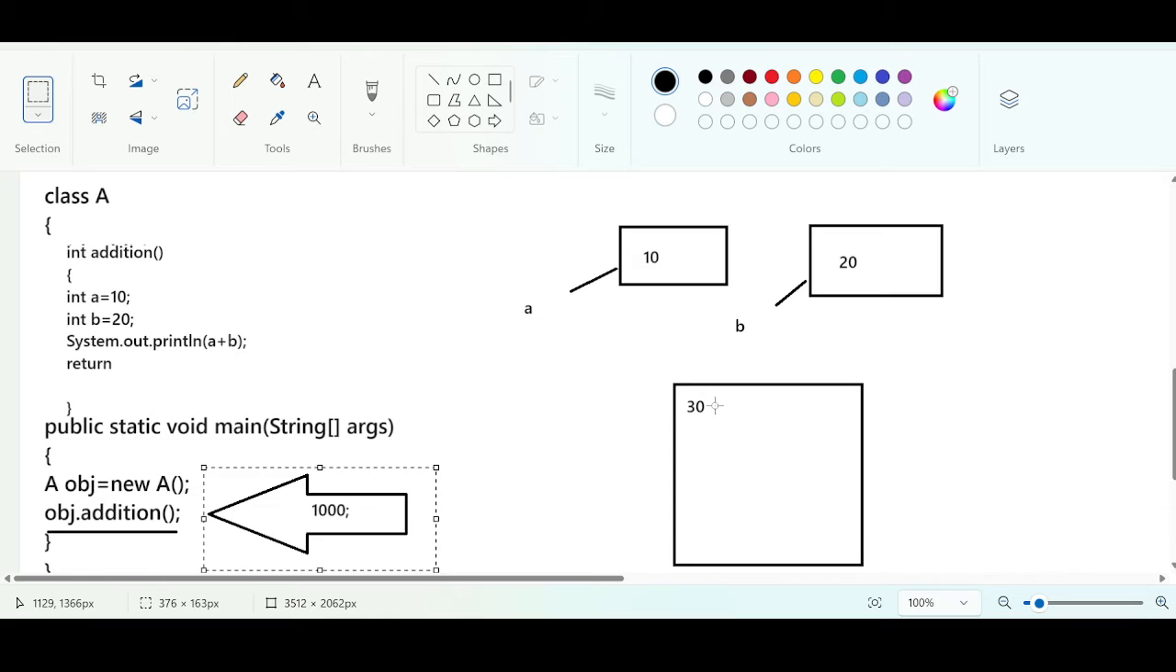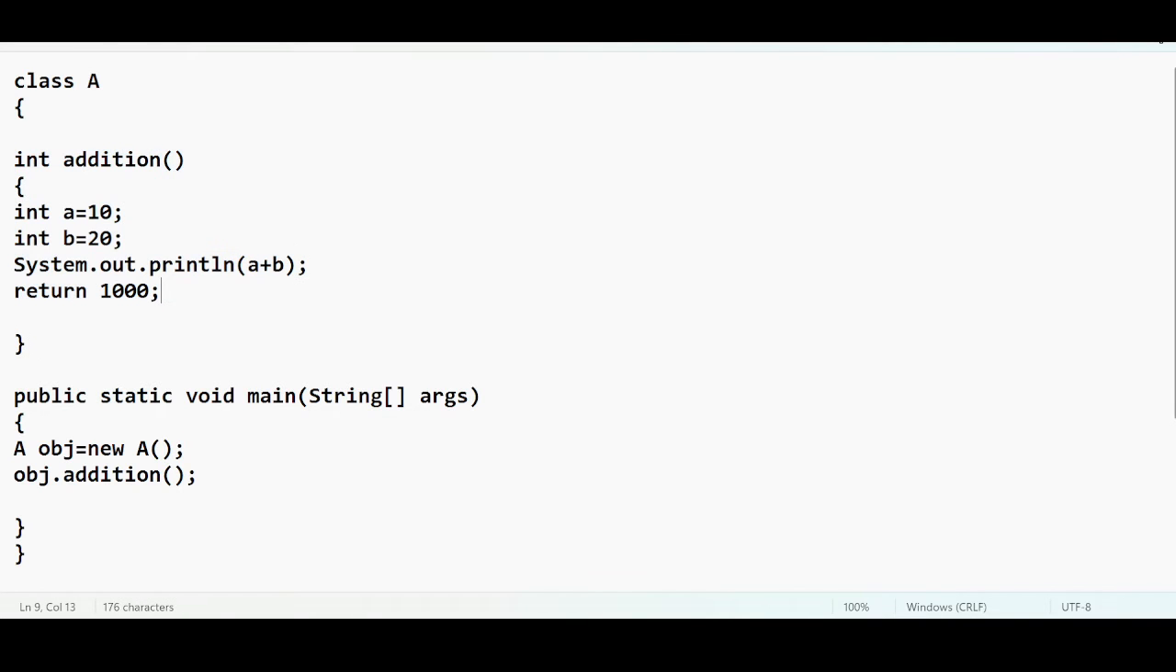Making sense? Output is going to be 30 only. So now let me explain in a different way. This 1000 is getting returned to the thread, right? So I want to catch this value. If I want to catch this value, I need to store it in a variable, right? So if I call thread obj.addition, after executing all these three lines, it is also returning value 1000. It means obj.addition is also equal to 1000, right?